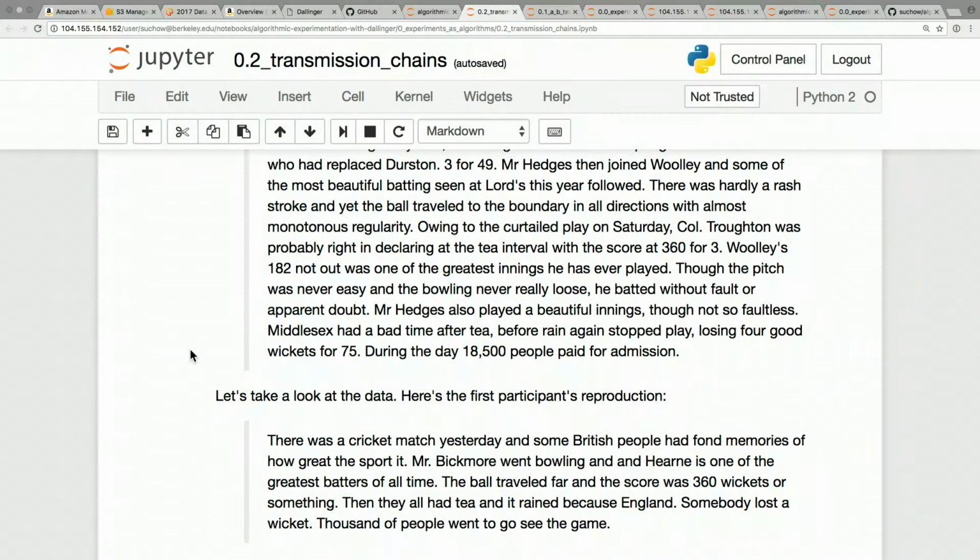There was a cricket match yesterday, and some British people had fond memories of how great the sport is. Mr. Bickmore went bowling, and the Hearn is one of the greatest batters of all time. The ball traveled far, and the score was 360 wickets or something. Then they all had tea, and it rained because England suddenly lost a wicket. Thousands of people went to go see the game. Okay, so that was a lot of content, but you can start to see this person is not familiar with cricket, because I'm not very familiar either. But it sounds like they're using some of the words in a different way than the original did.